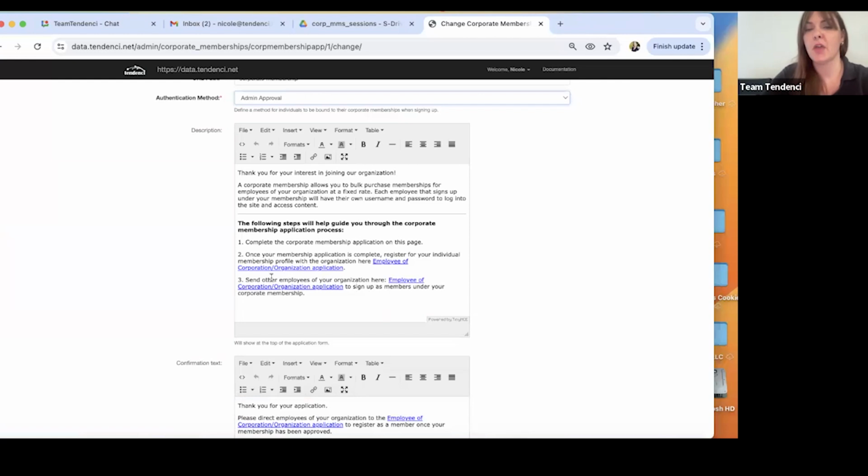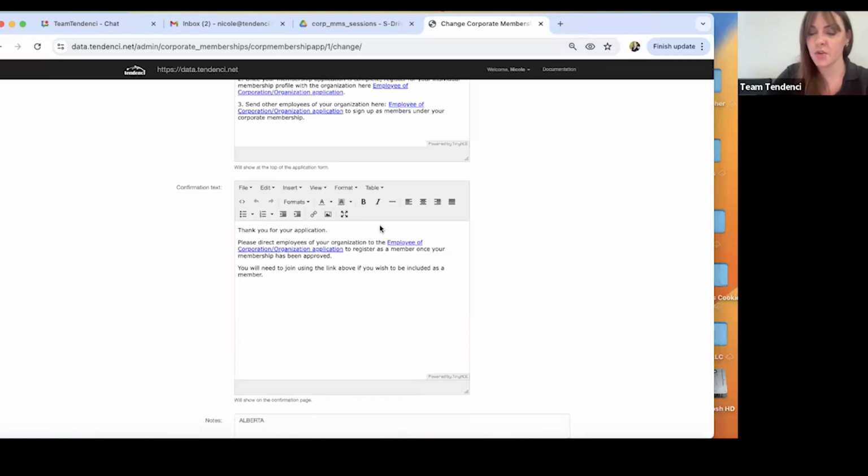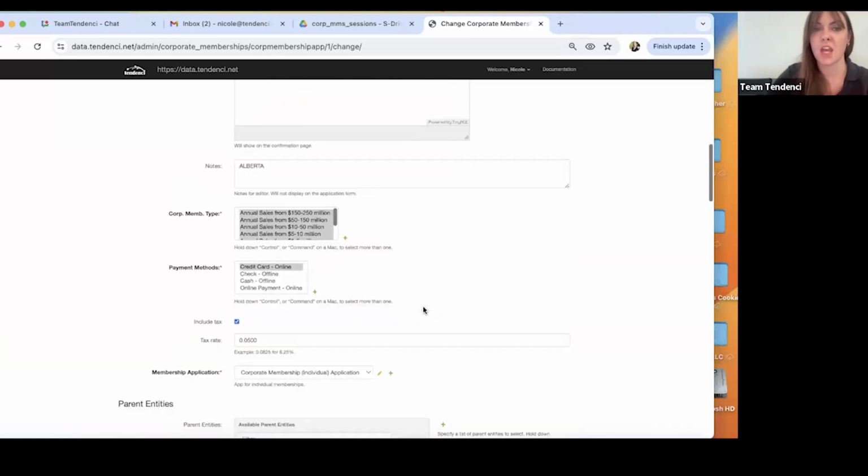But again, if you're going to send other employees of the organization, you will send them to the individual of a corporate membership application, right? To sign up under their company. Okay. Then the confirmation text, again, works just like the regular membership application, the individual one. This is what they'll see on the screen immediately after submitting their application.